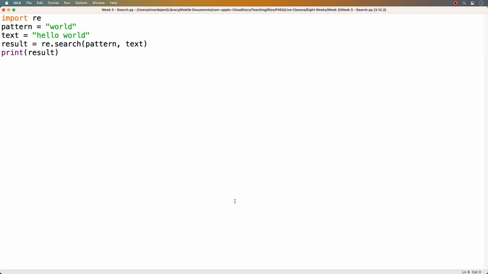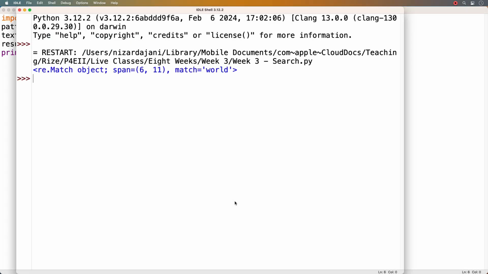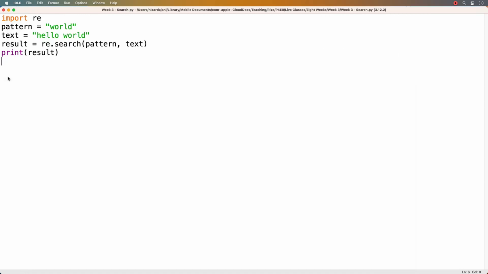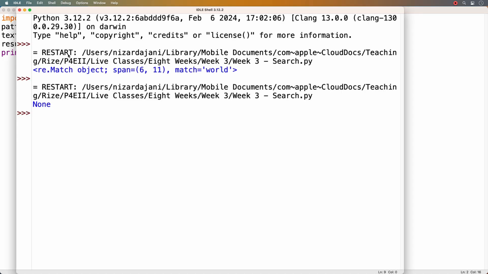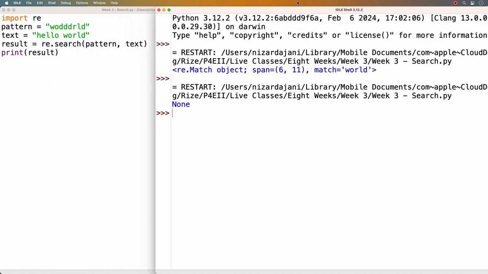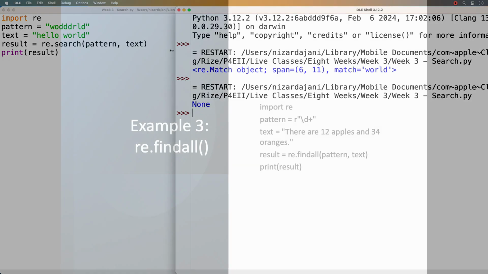Here we go. And now let's run it. I get a match object, and I also get where it was found in my string. And I get what the match was on. Now, let's go back to my code. And if I change my pattern to anything that I know does not match, and run it again, I get the word None, which means that my pattern was not found anywhere in my string.